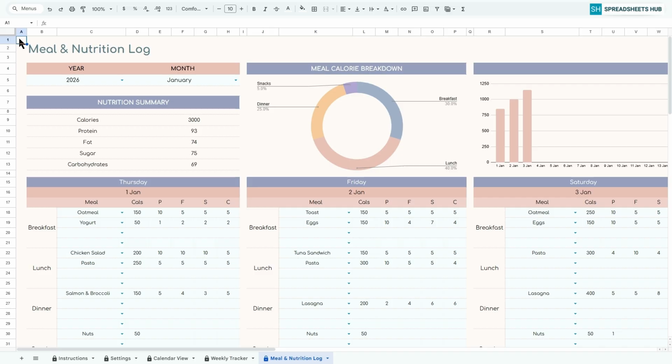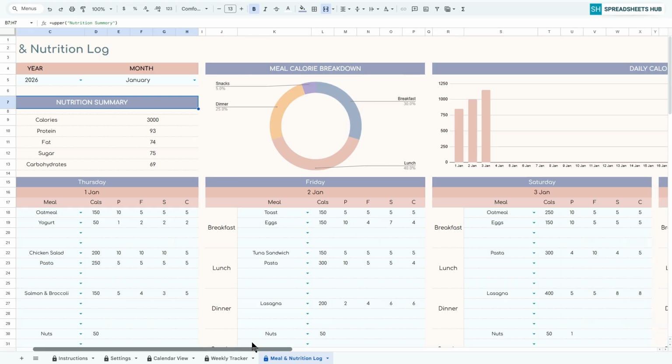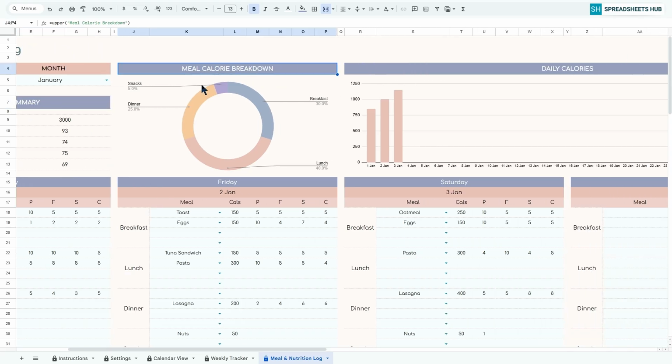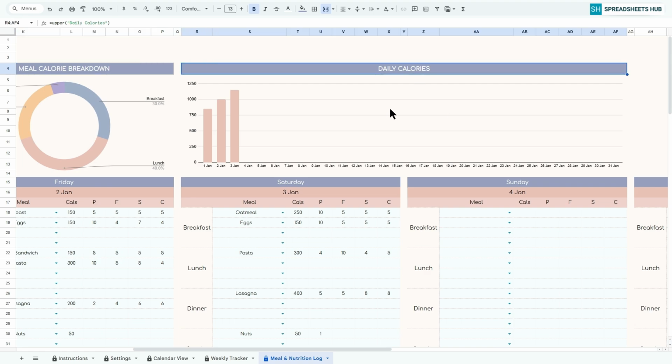Use the charts above to analyze your nutrition. The nutrition summary table shows the total data for calories, protein, fat, sugar, and carbohydrates. It helps you easily track your overall nutrient intake and see how balanced your diet is. The meal calorie breakdown chart helps you see which meals contribute most to your daily intake and adjust your diet for better balance. The daily calories chart shows your total calories for each day, helping you monitor your intake and stay on track with your nutrition goals.